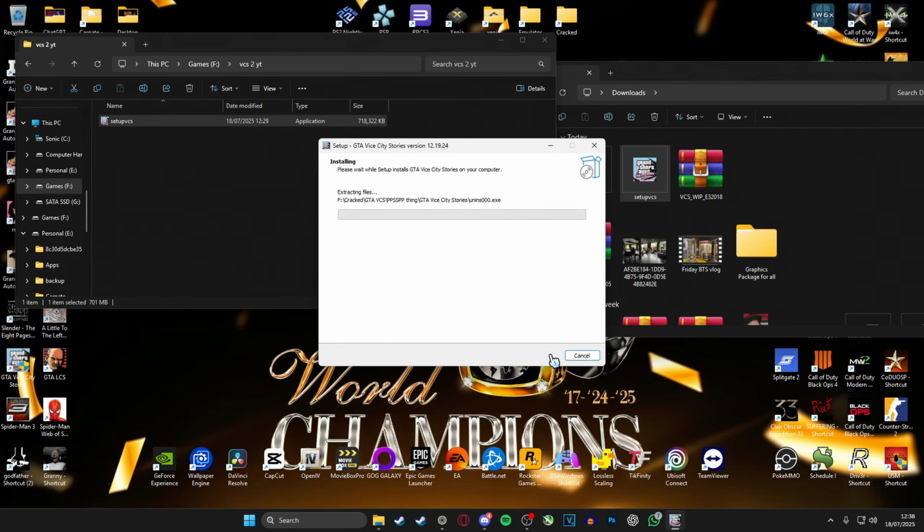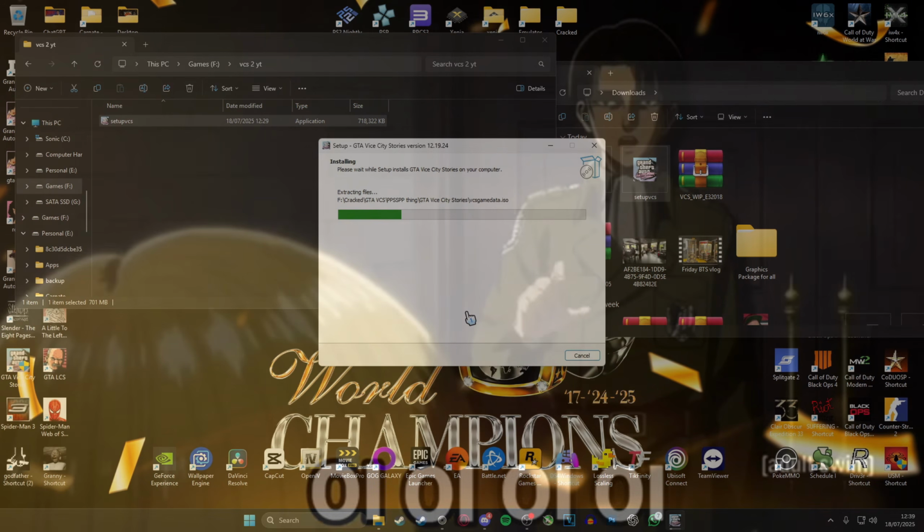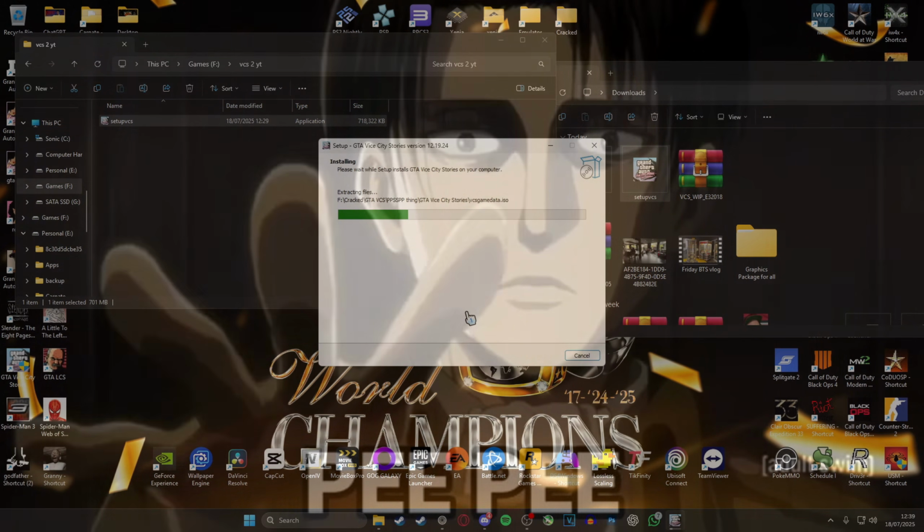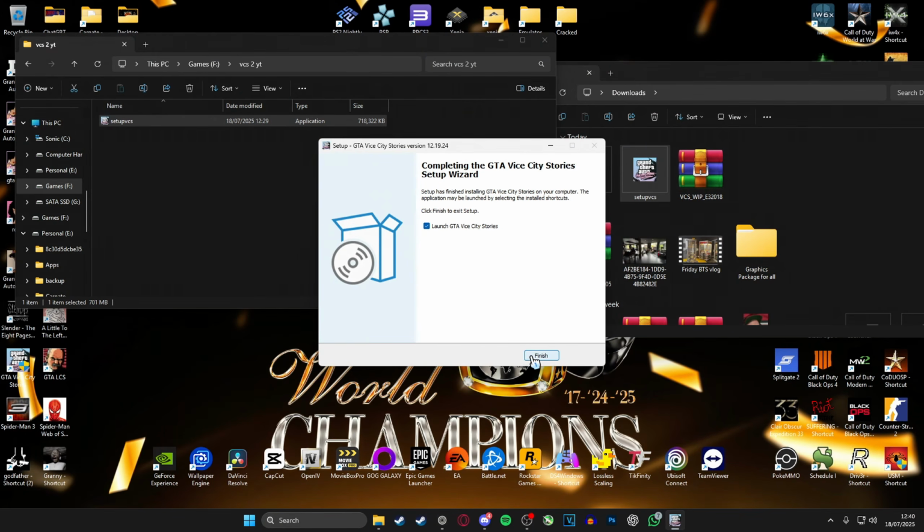Setup is now beginning to install. Click the install button and it will just download everything. You see in the extracting files thingy, the directory's PSPP thing. I absolutely love that. As you can see, it has finished. What I'm going to do is leave that on Launch GTA Vice City Stories, because you guys can just launch it straight away from here.